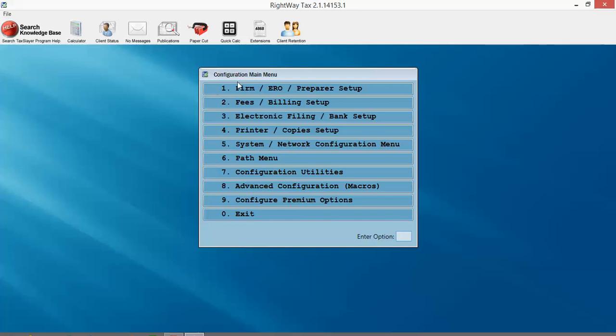And one of the things we would like to encourage you to do is call in when we set up your software and verify that your information is configured correctly.